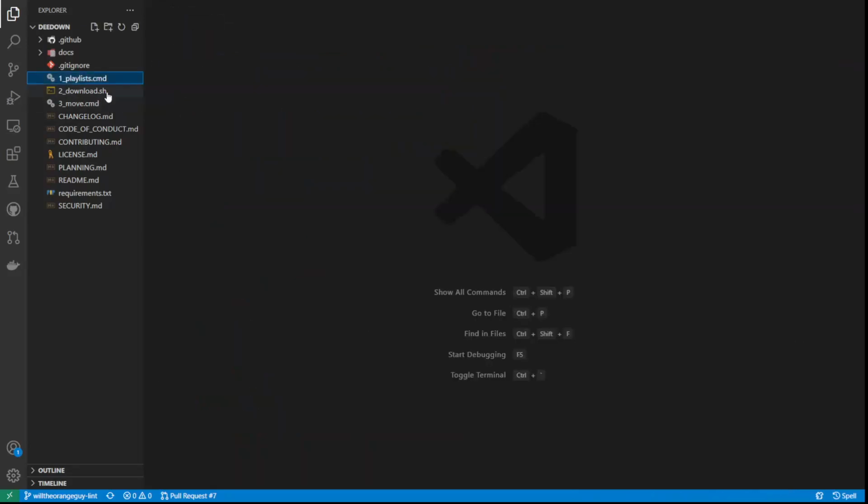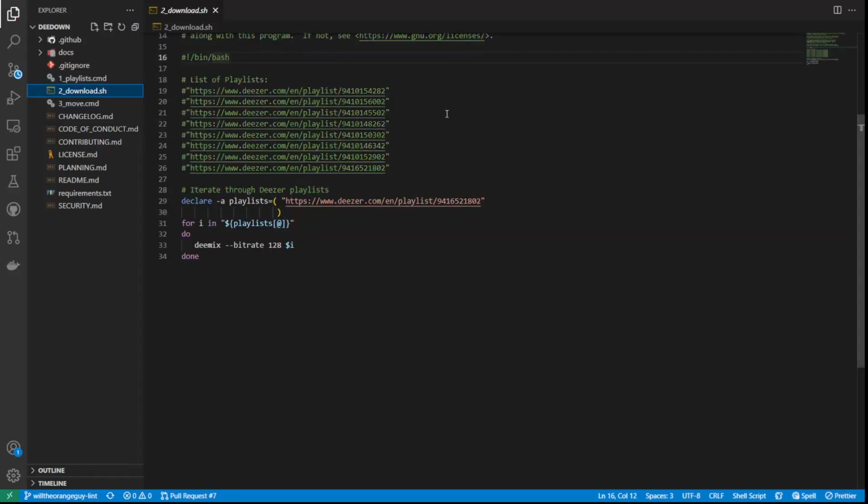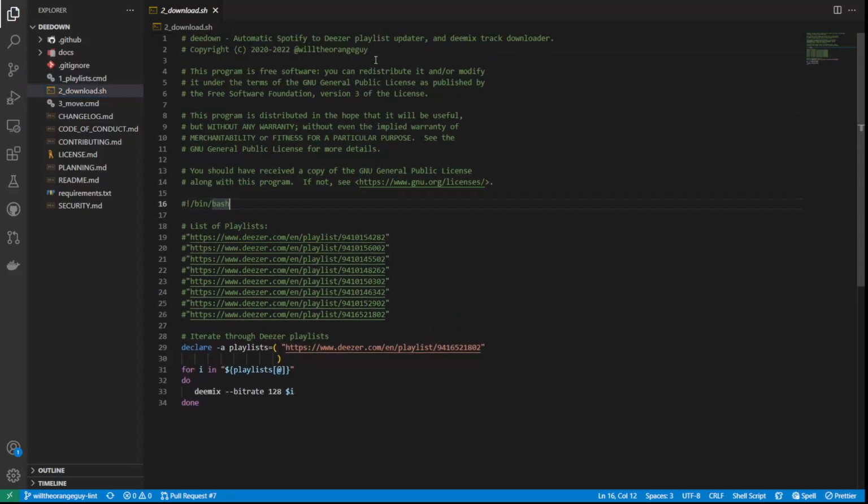Now we can move on to our second page here, the download script. What this script does is it runs in Bash, and it takes this list of playlists here, which are my personal playlists, and moves through this list and downloads them at 128-bit rate. So for each of the ones in the playlist list, which is right here, it'll put them at 128-bit rate.